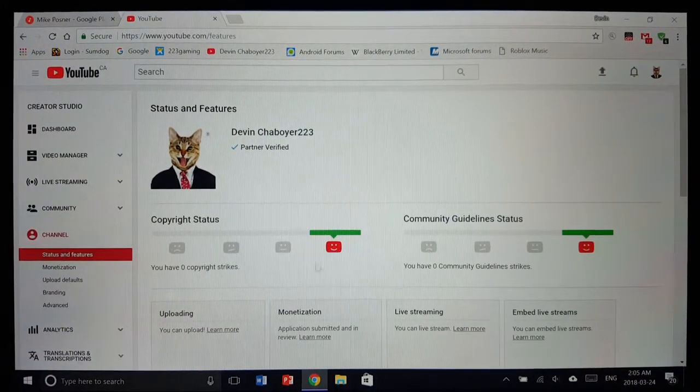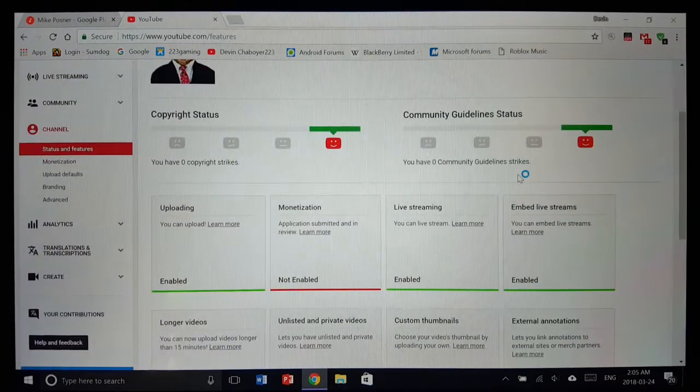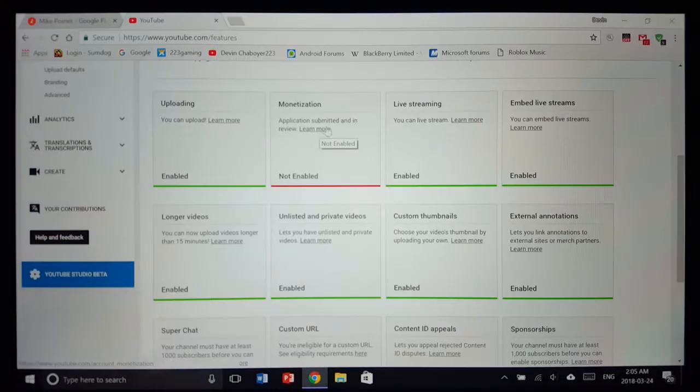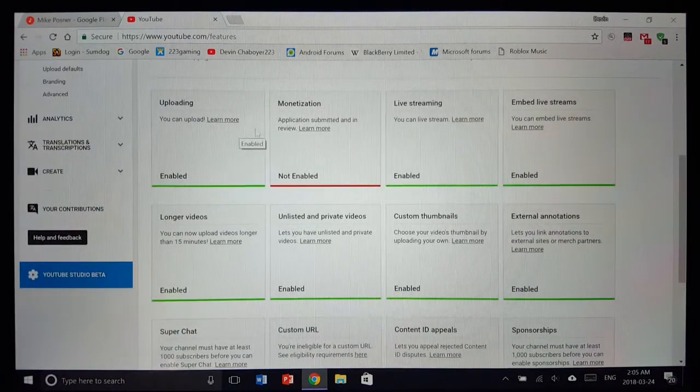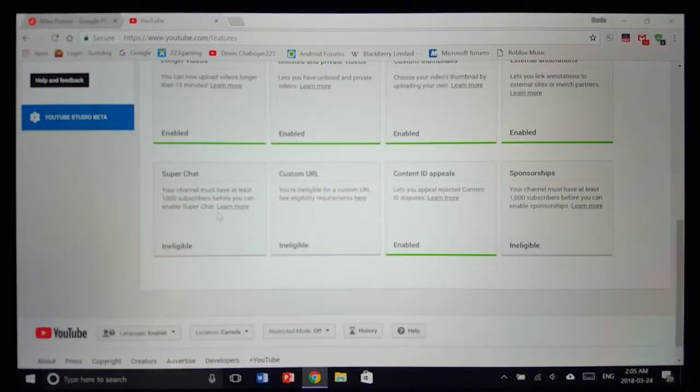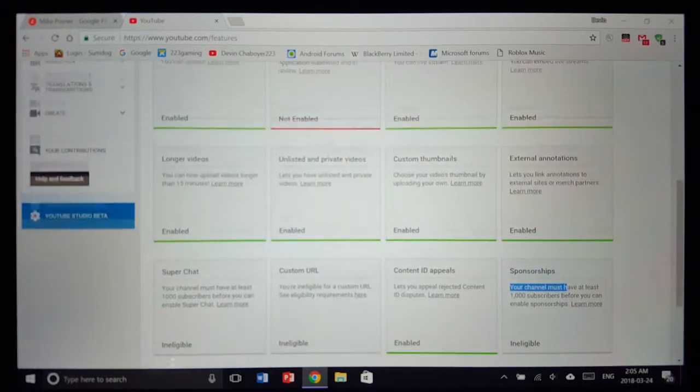It will just tell you about your channel, like about your copyright status. You can see here it says 0 copyright strikes and 0 community guideline strikes. And monetization, which since Logan Paul's most recent controversy, they've actually pretty much stripped monetization for anyone with under 1,000 subscribers. So that includes me, sadly. But so I'll tell you what you can do here. You can enable them. Some of them require 1,000 subscribers, such as sponsors.